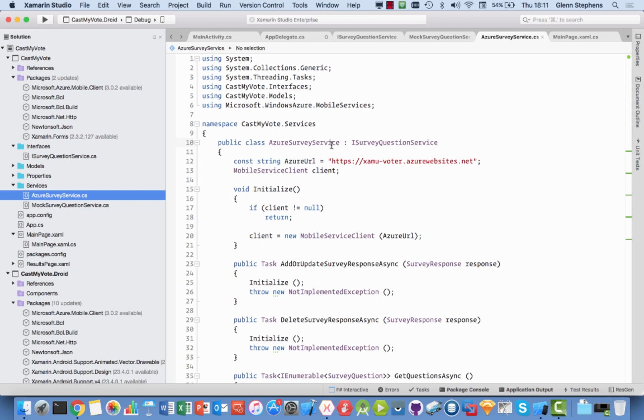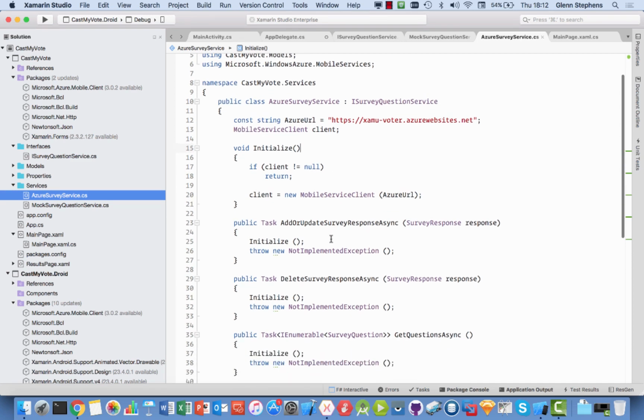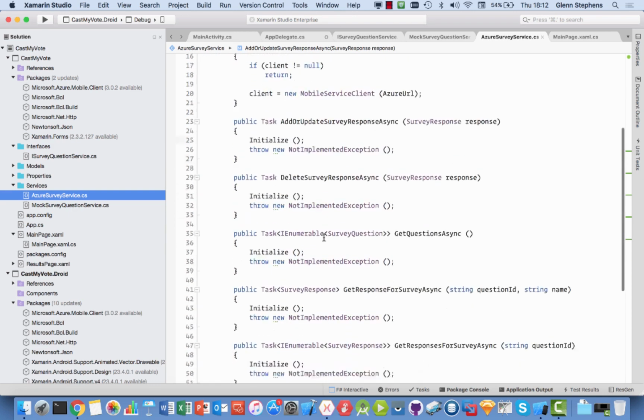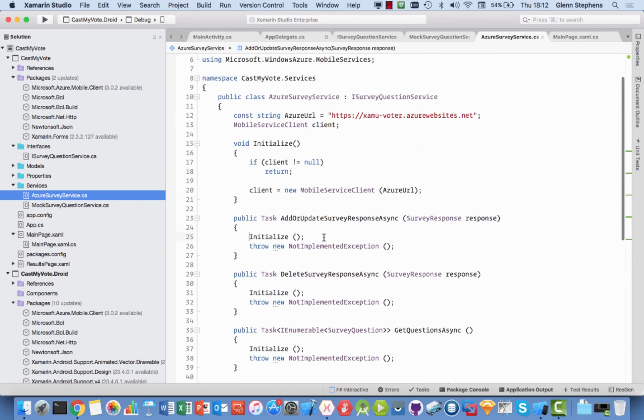So here I've got the AzureSurveyService, implementing ISurveyQuestionService. We've got our connection, so we've got our mobile service client, and we're creating that, but only creating it if it hasn't been created before. That's the purpose of this Initialize method. So have we created the client before? If we have, then jump out of that method. If not, go ahead and create one. And then before every other method call, we want to make sure that we're using the Azure mobile service client. So we call Initialize. Now, right now, this is not implemented fully, but we'll be implementing more and more of this class as we go through.